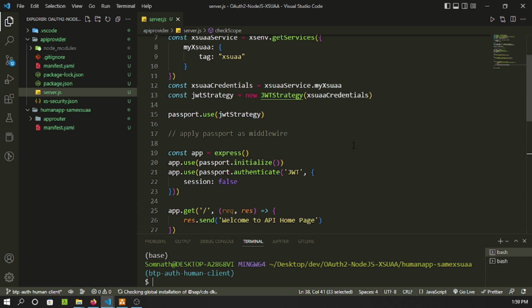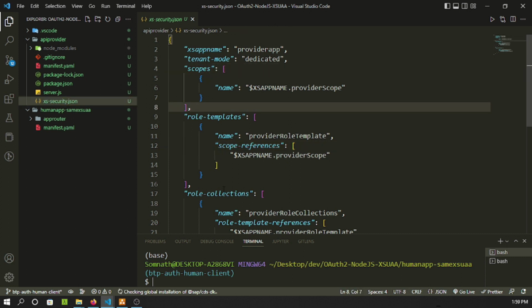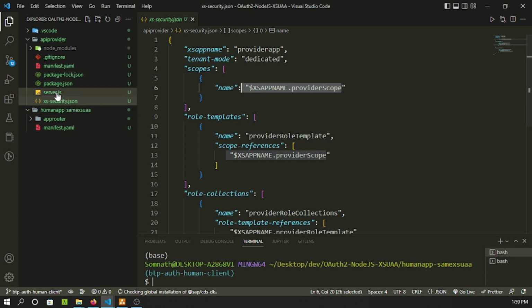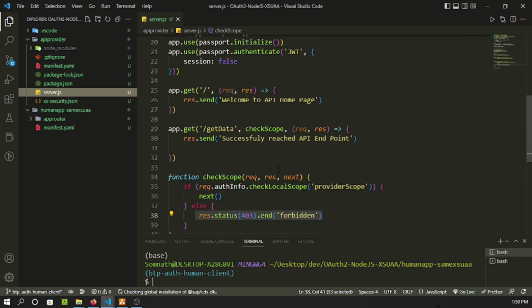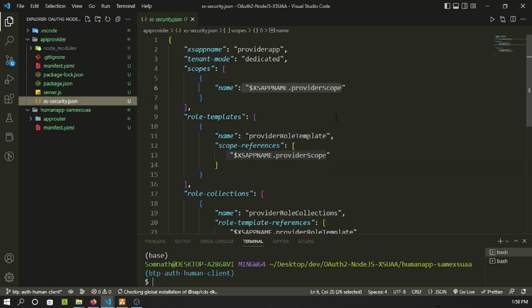All right, so now come back to this security level, because this API provider has its own scope, role templates, and role collections. I have given the name of the scope as provider scope, which I'm validating over here in this check local scope middleware function, as you can see. So that is the role that I'm telling: whoever wants to connect to this endpoint, make sure that user has this particular role assigned.